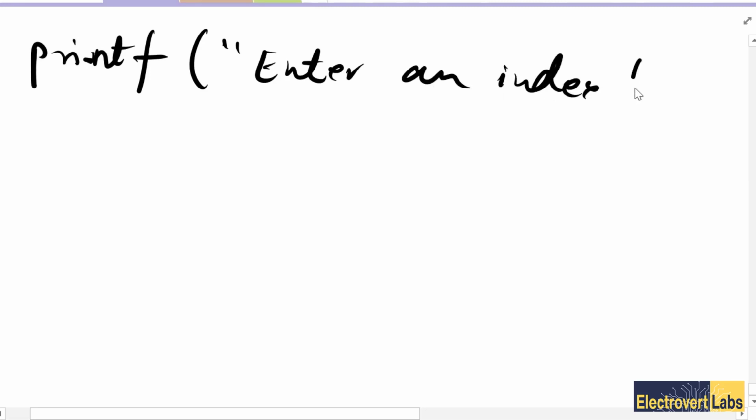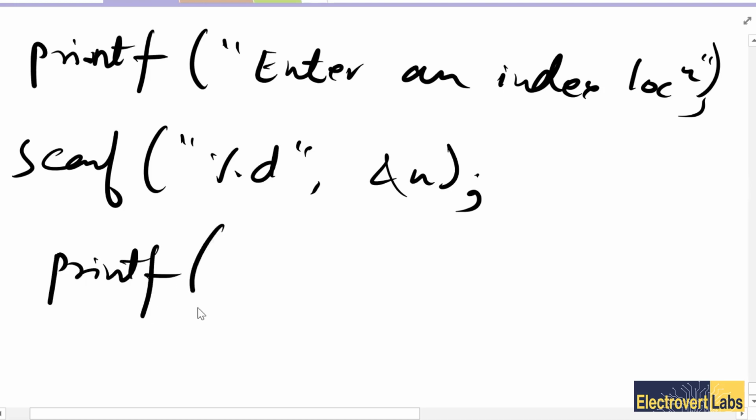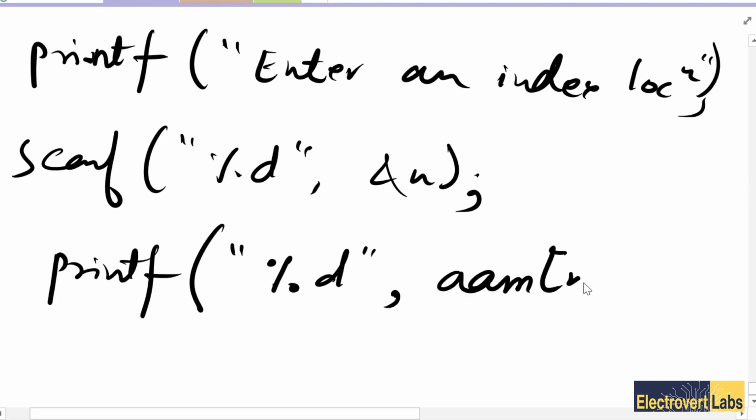So maybe we want the user to enter a location, an index number which he wants to print, the index location. So scanf, you take an input in n and then we just print it. What do we print? arm[n]. So basically the user enters an index number which we print.